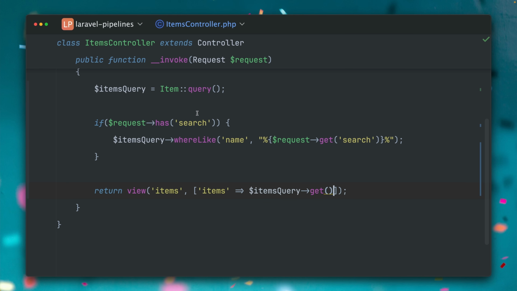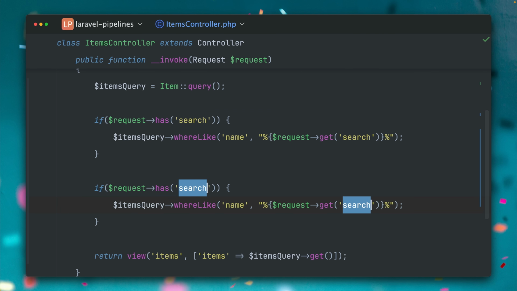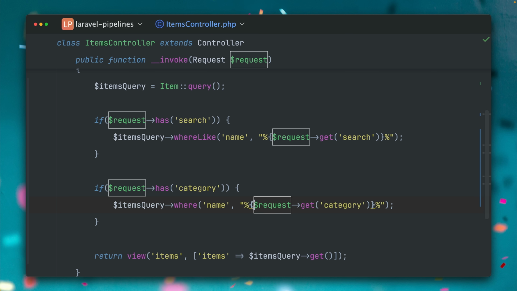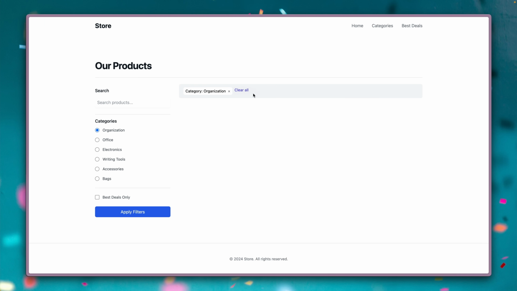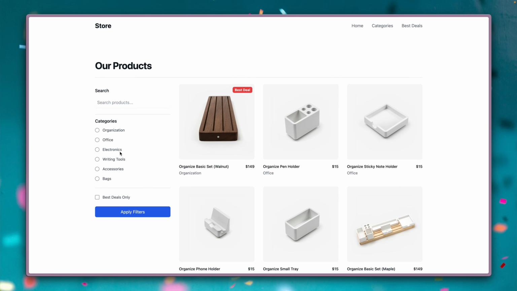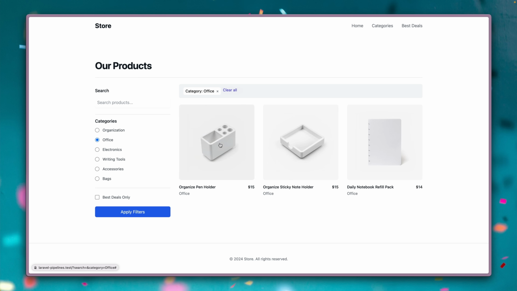What about our categories? That's basically the same. Let's just copy this here. And then for the search, we're just going to change this to category. And here we're just using a where clause. And we're just providing our category. I think this should be enough. Let's try this out. Let's search for organization. Not working yet. Let's see what I did wrong here. Oh yeah, of course, this needs to be category as well. Let's run this again. Organization. Yeah, here we go. This looks good. Here are the categories. Let's try office now. Yeah, this also works. Okay, so far so good.